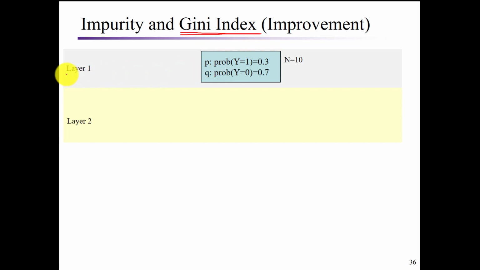Let's assume that in layer 1 and 2, or parent node and child node, we can calculate the probability that y is equal to 1 and y is equal to 0, like purchase or no purchase, something like that. Let's assume that there are 10 customers, the same as in our example. Then the probability of y equal to 1 is 0.3, and the probability of y equal to 0 is 0.7, and we denote them by P and Q.